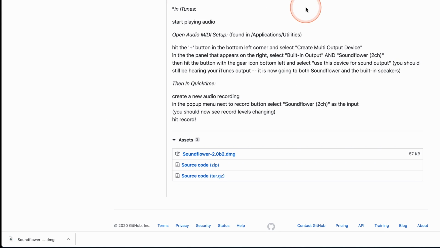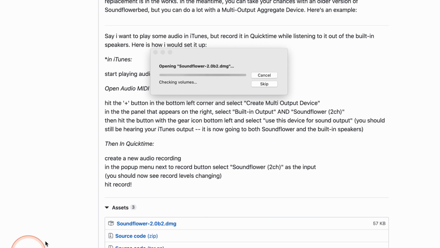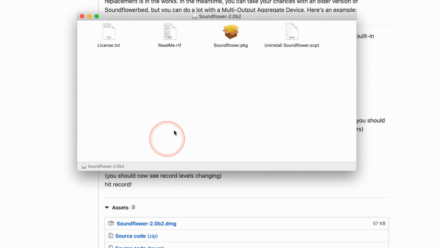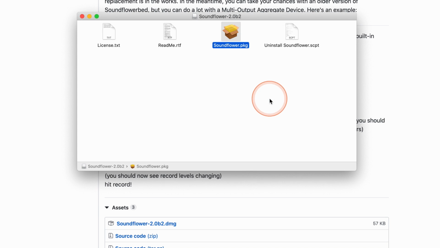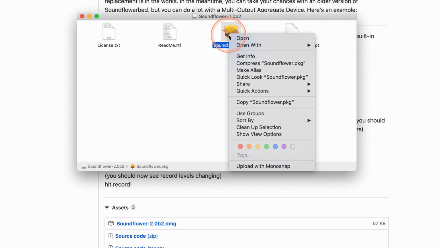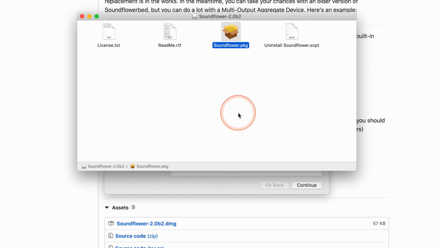Okay, once that's downloaded, you can run it. Now there's something to be mindful of here, because when you run this, it's actually going to have permissions issues and you're going to have to run it again. So if you just double click on it, you're not going to be able to install it. So you have to right click and click on open. Then it'll give you the option to actually open that program.